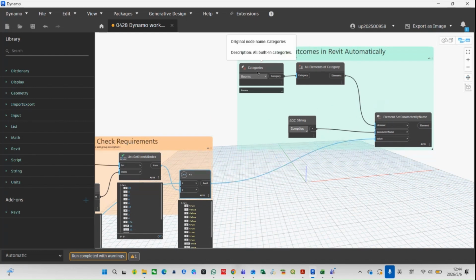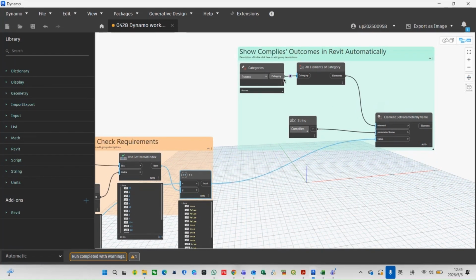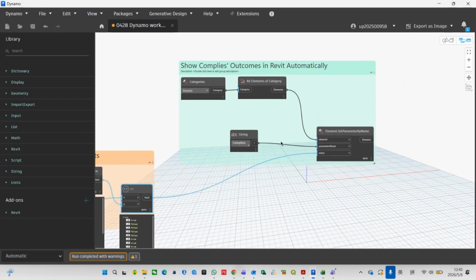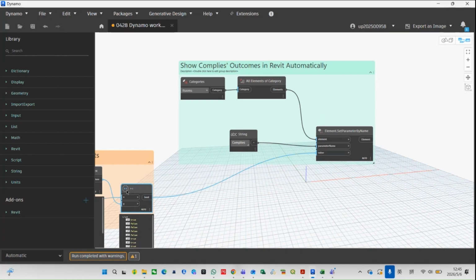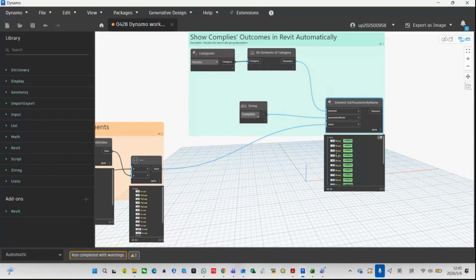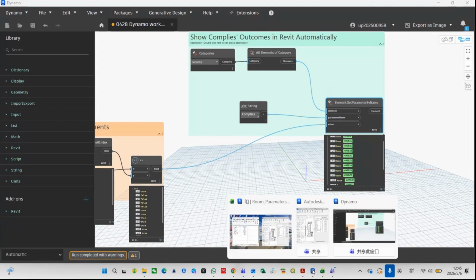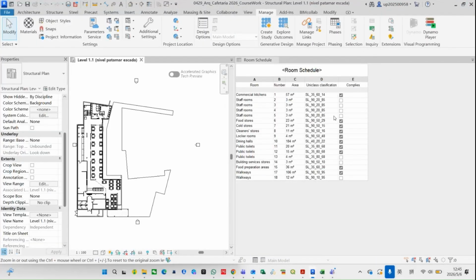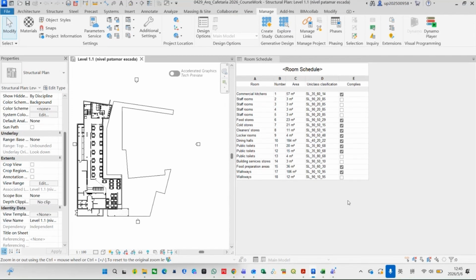So here we can call again the category that is rooms, and we bring also all the elements for this category, all rooms that we have, that are 17. And after this, we call the parameter name complies, and we bring the condition, and finally it's going to match in each room which is true and which is false, and we can see this in Revit, that here we can see what room is compliant and which is not compliant.